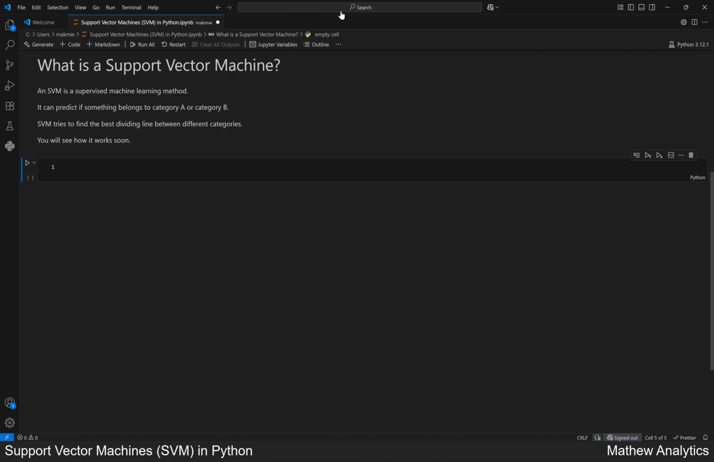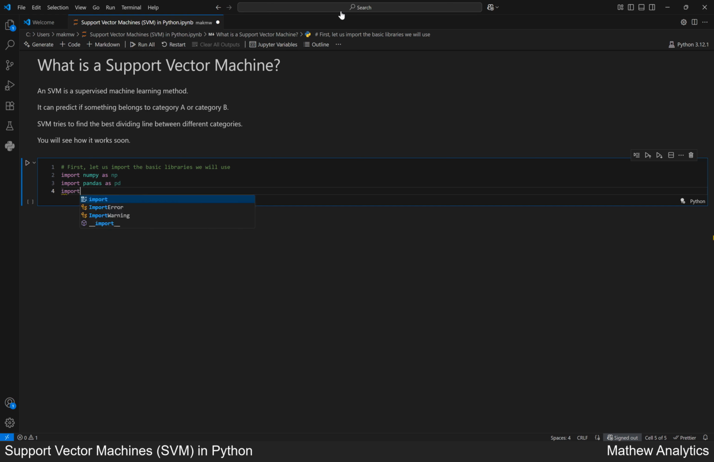We need to import some basic Python libraries for our work. NumPy helps us with math and working with numbers. Pandas helps organize and analyze data in tables. Matplotlib lets us draw helpful graphs and charts. This import lets us split our data into training and testing parts. This brings in the support vector classifier, which is the SVM model we will use. Running the cell now.